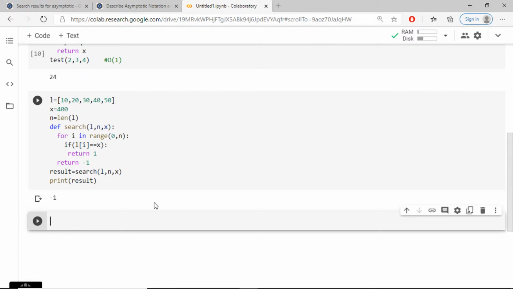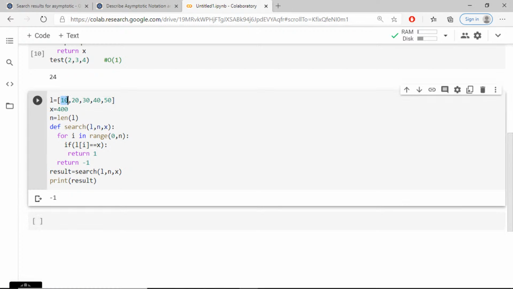What's happening here? We are traversing each and every element. First it will go to the 10 and it will compare whether 400 is equal to 10 or not. If not, it will go ahead, it will compare with 20 and then it will compare with 30, 40 and 50 till the length. If it is not present, then it will return -1. Okay?